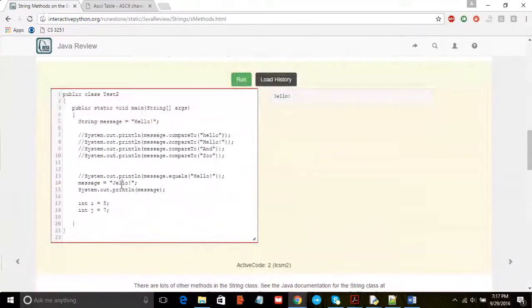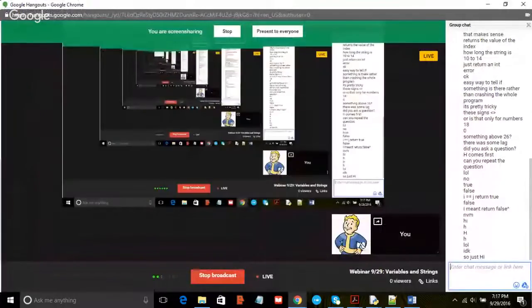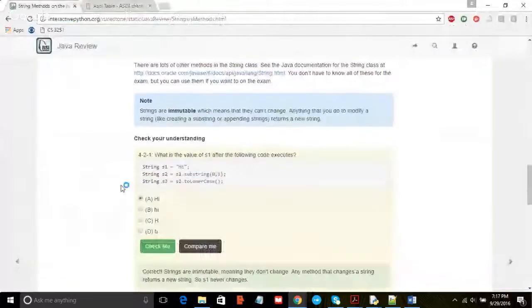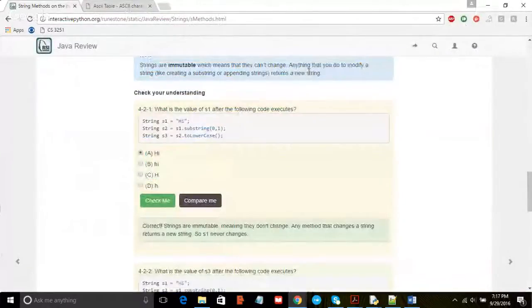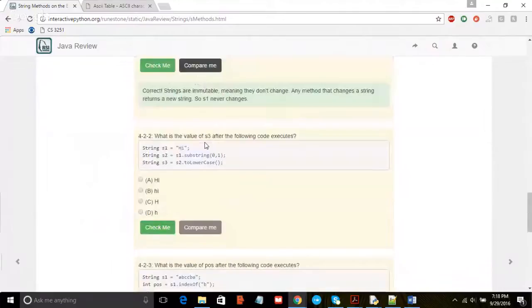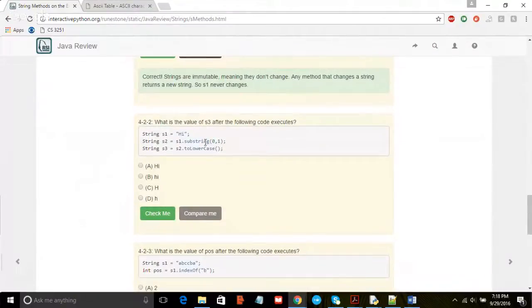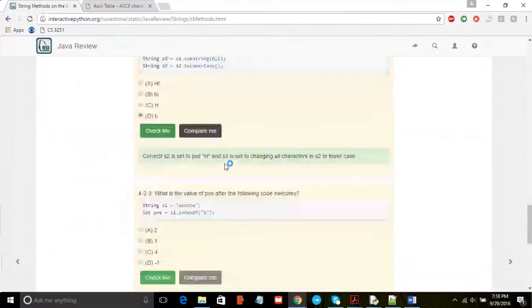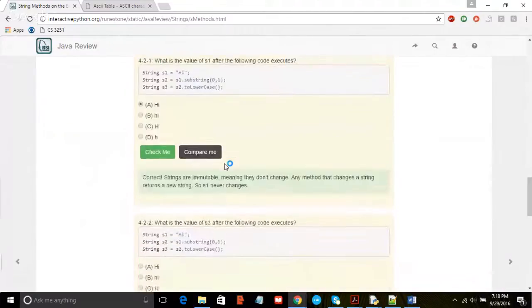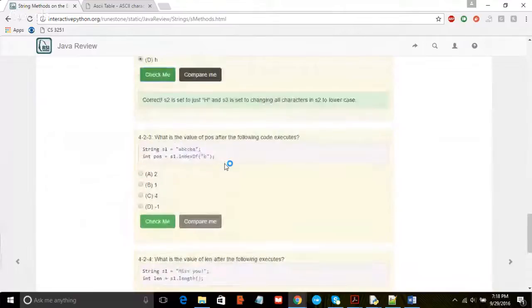So yeah, strings are immutable. That's the lesson: you can't change one part of the string just by doing a method. You either add a new string, keep the same string, or do it into a new string. So then this is the other problem, where it'd be lowercase h if you just check an S3. Okay, so let's do this problem.